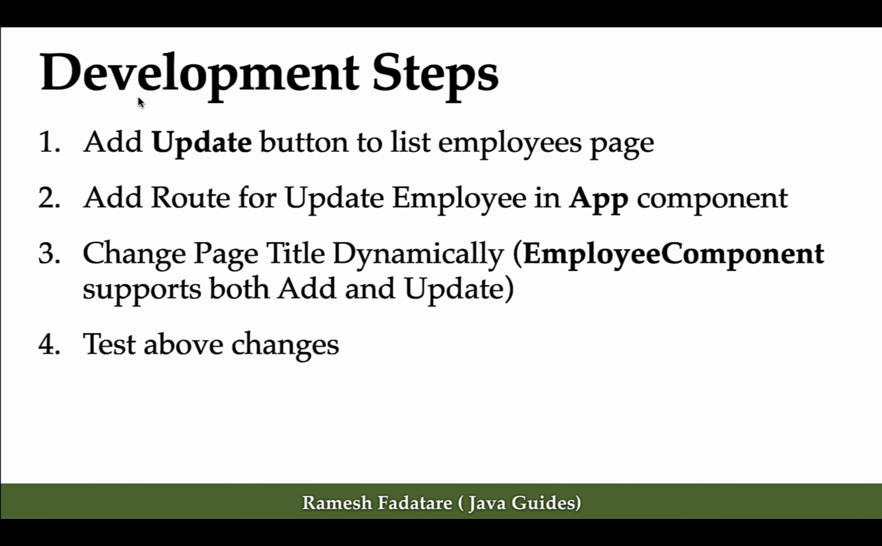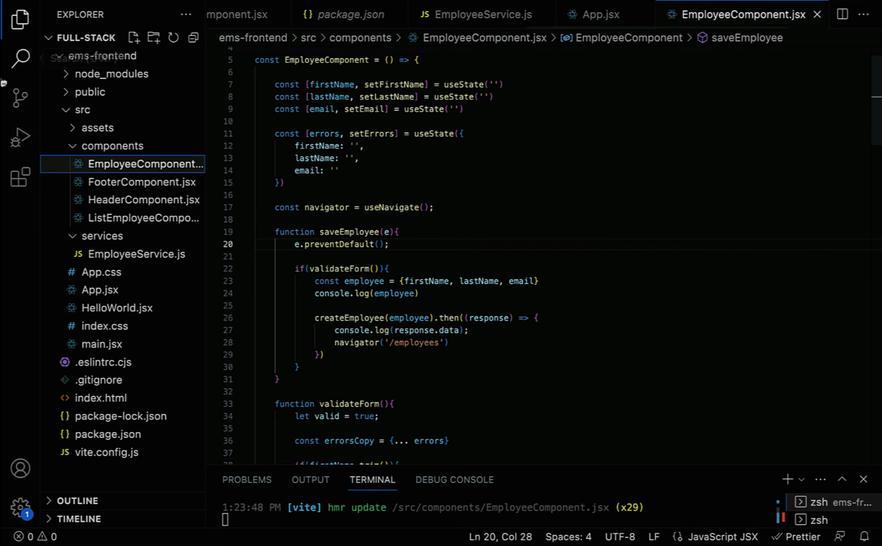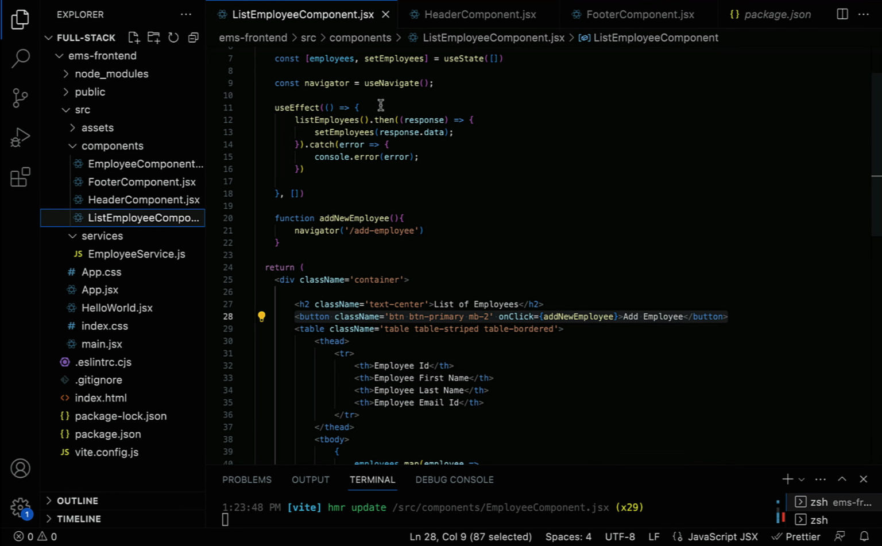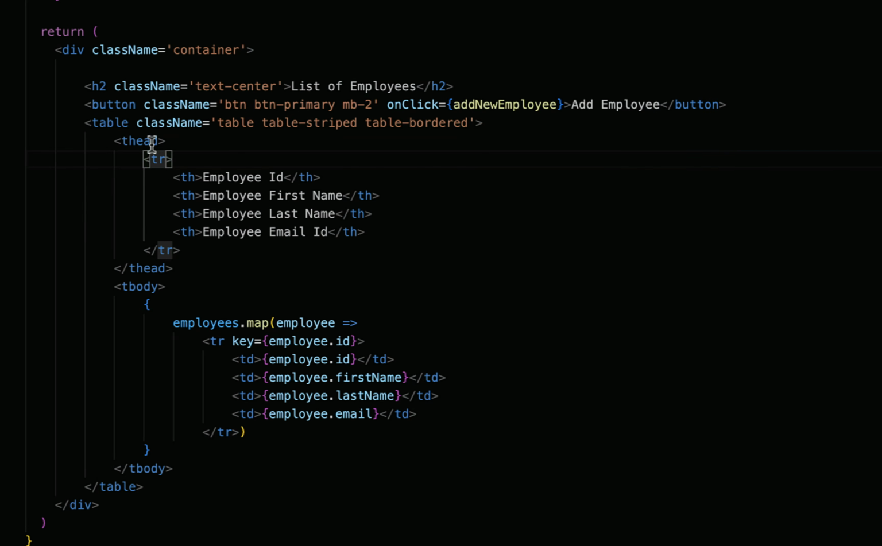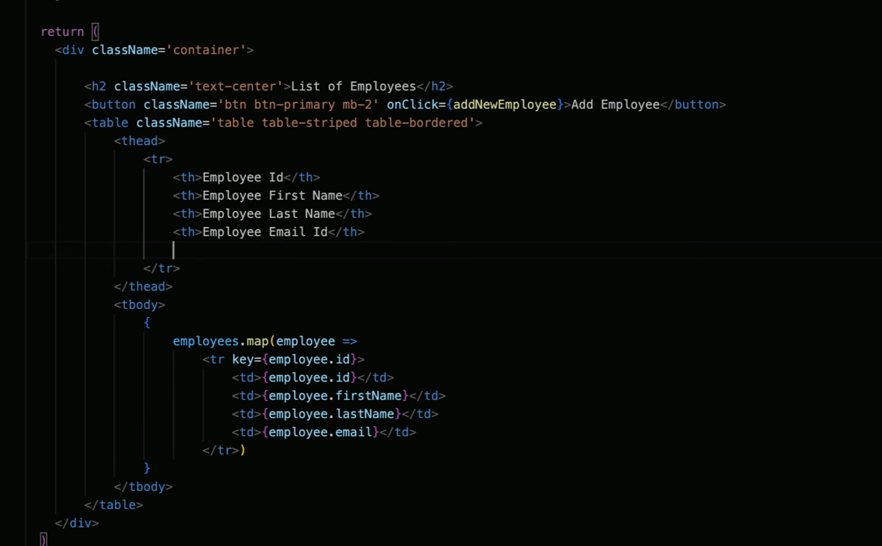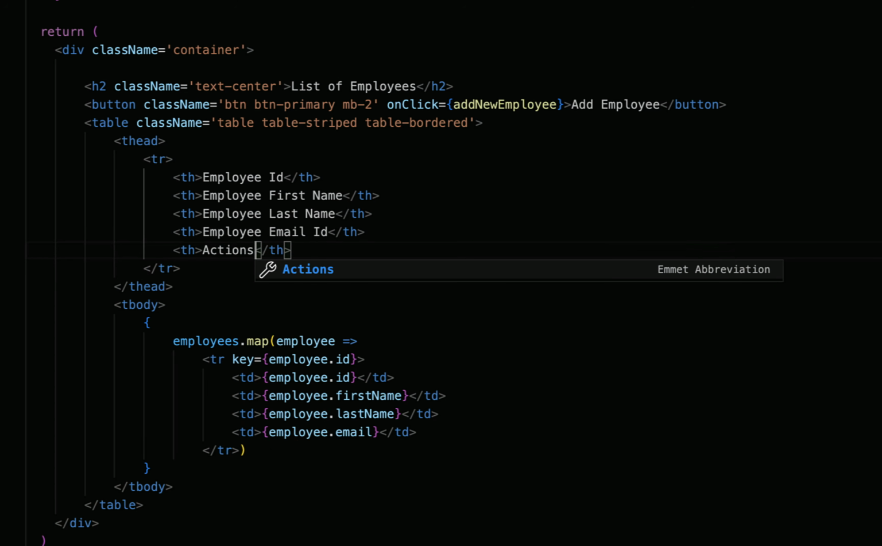Okay, the first step is to add the update button to the list employees page. Let us go to our project in VS Code and go to the list employee component, go to the table heading, and here let us add one more column. Let us call it actions. Within the actions column we can add buttons like delete and update.